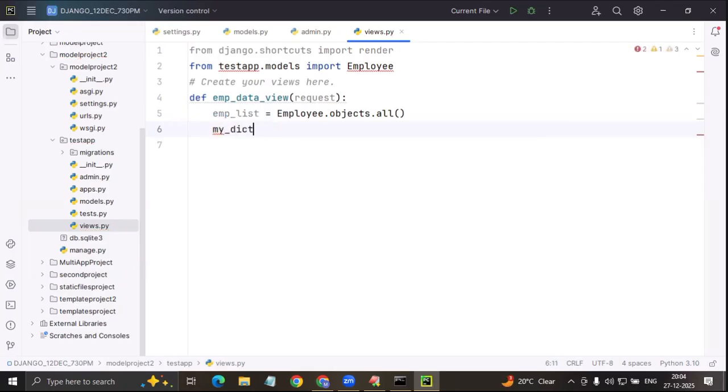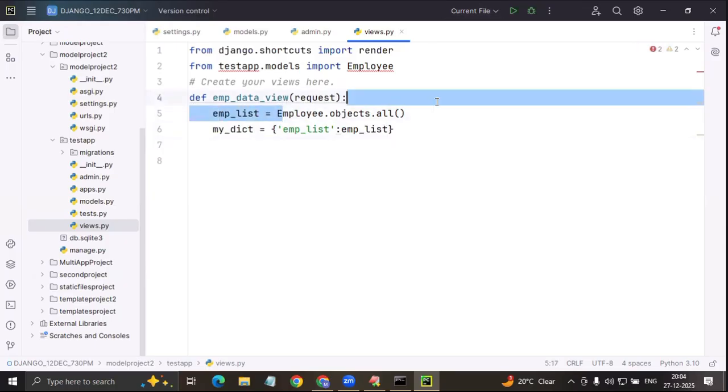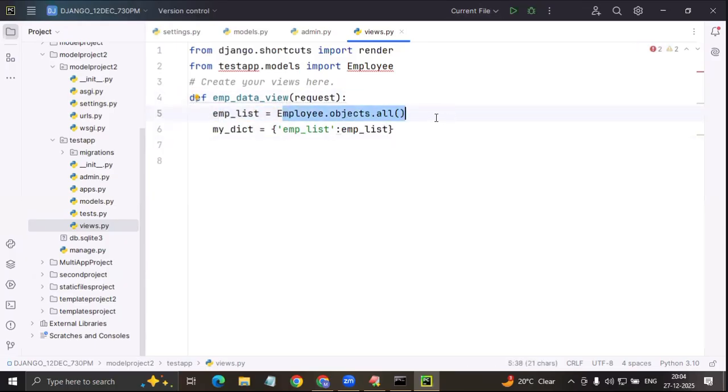Take one dictionary. mydict equal to curly brace, key emp underscore list colon. What is the value? Emp list. So the new thing is only this command, which is responsible for reading all the data stored in the variable. This variable is the key in the dictionary. Because of the HTML file we have to send a dictionary only. How to send this? Return.